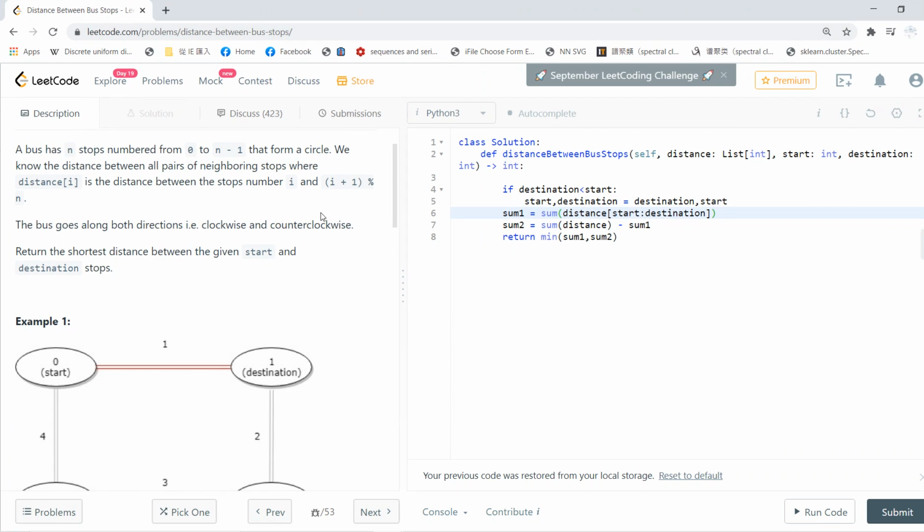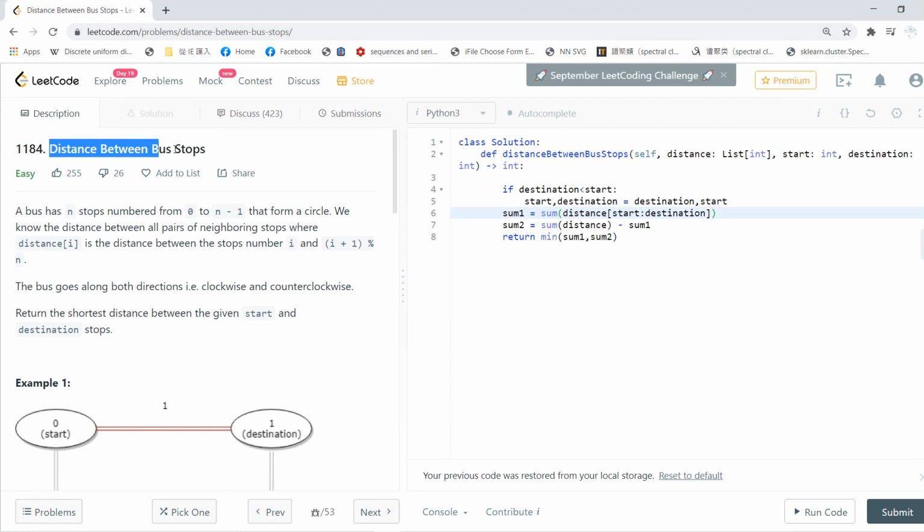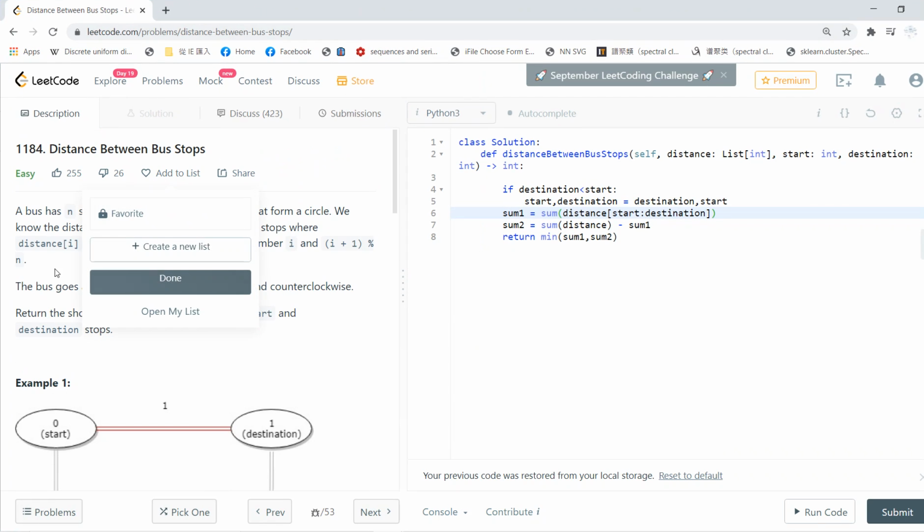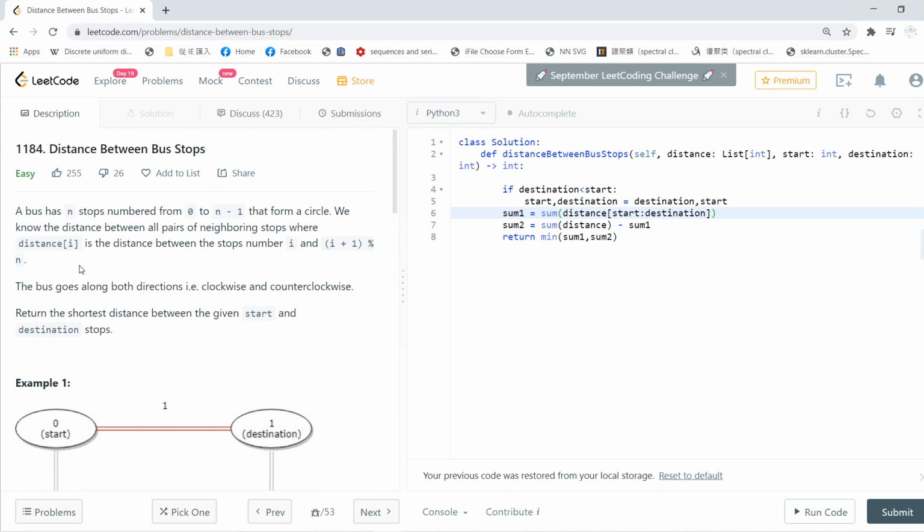So this is my LeetCode solving section. So 1184, Distance Between Bus Stops. Somebody gives you bus stops numbered 0 to n minus 1. You can see there's a list, and we give you the distances, where distance[i] is the distance between the stops i and i plus 1, and the bus goes along both directions.